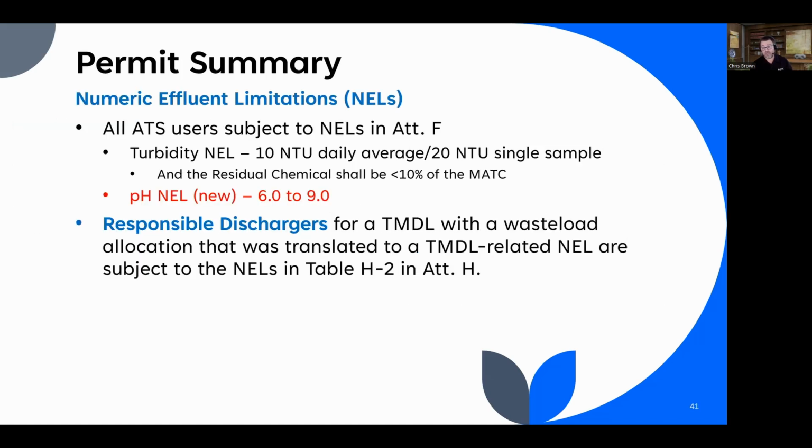If you have a NEL exceedance, it will lead to these water quality based corrective actions. The NELs are typically applying to whatever comes out of an active treatment system, right? And so we're familiar with the 10 and the 20 NTUs and the residual chemical NEL of less than 10% of the maximal allowable threshold concentration for the most sensitive species for that particular chemical. But now there's a new ATS NEL, and that is this pH NEL of 6 and 9. So important to remember that. And then there's that whole TMDL responsible discharger.